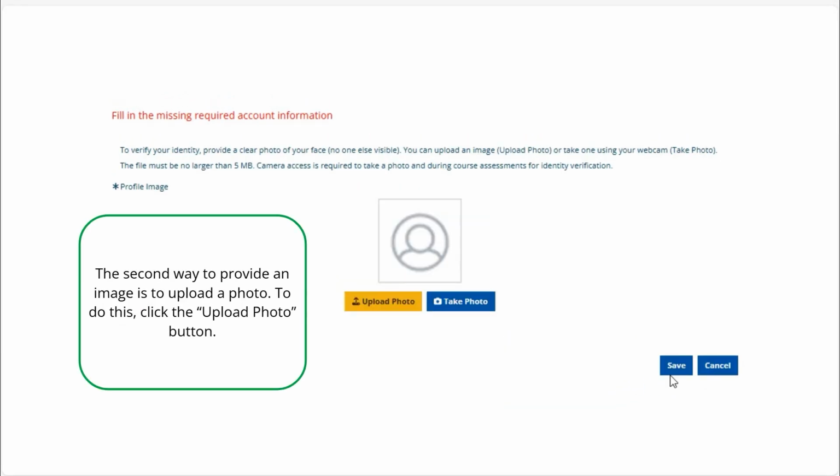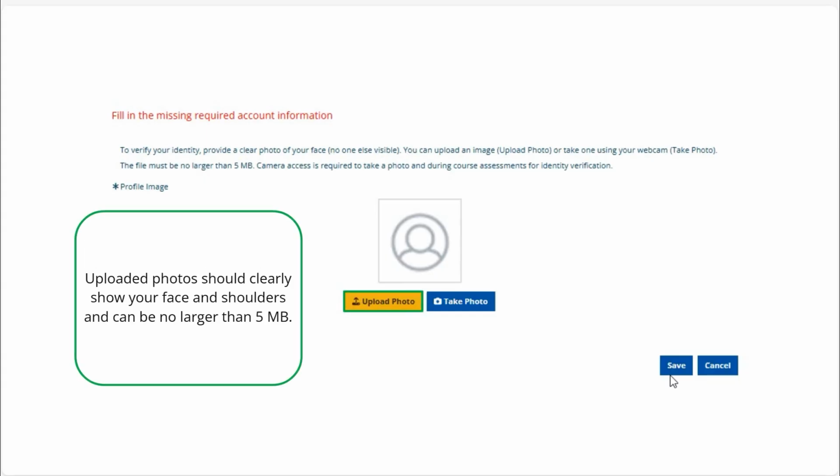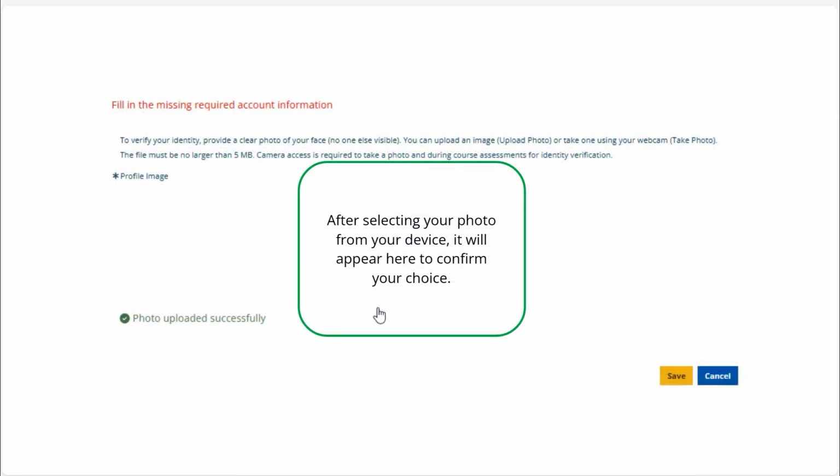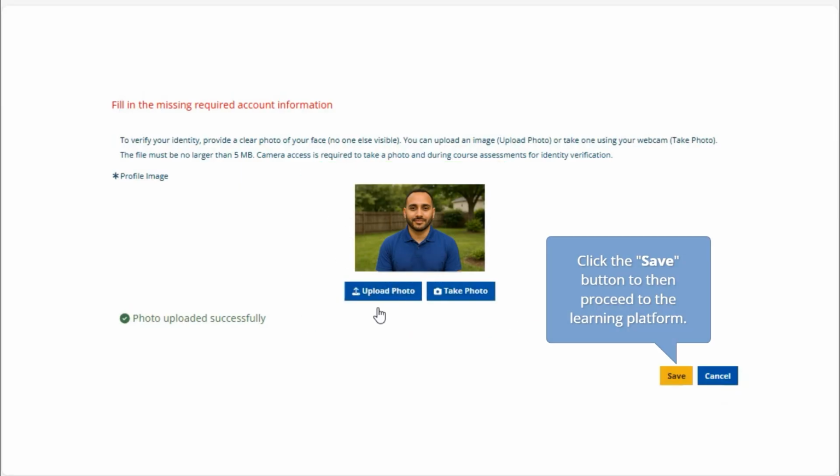The second way to provide an image is to upload a photo. To do this, click the Upload Photo button. Uploaded photos should clearly show your face and shoulders and can be no larger than 5 megabytes. After selecting your photo from your device, it will appear here to confirm your choice. Click the Save button to then proceed to the learning platform.